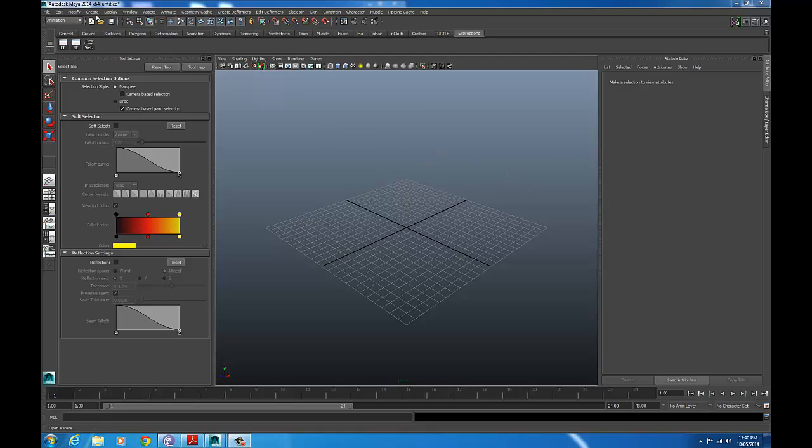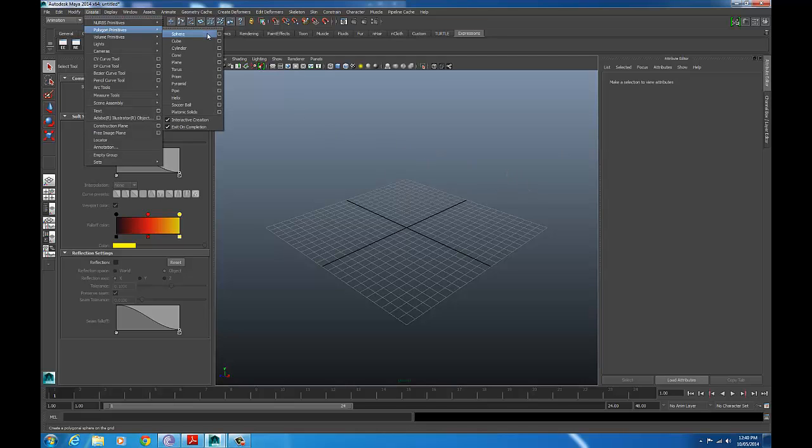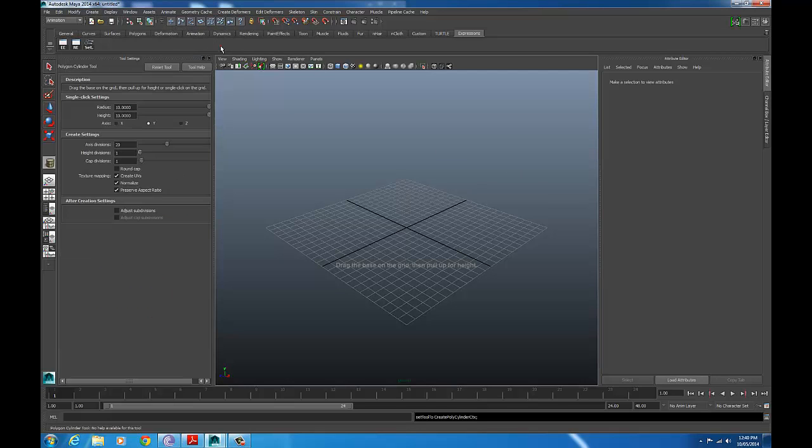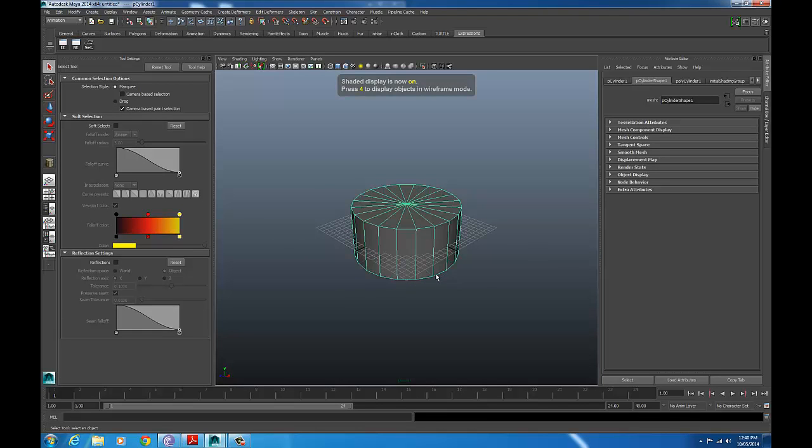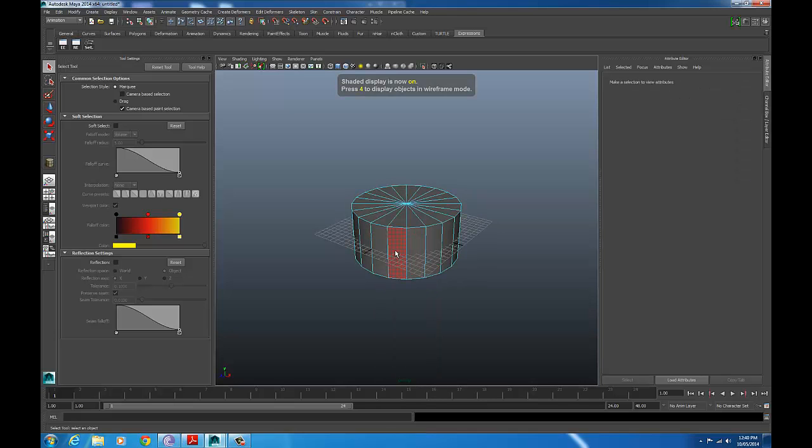So the first thing I'm going to do is create this cog. I'm going to create a poly primitive cylinder, hit the settings button and use a radius and height of 10 and an axis subdivisions of 20. I'm just going to click in the viewport. So there's my starting cylinder.